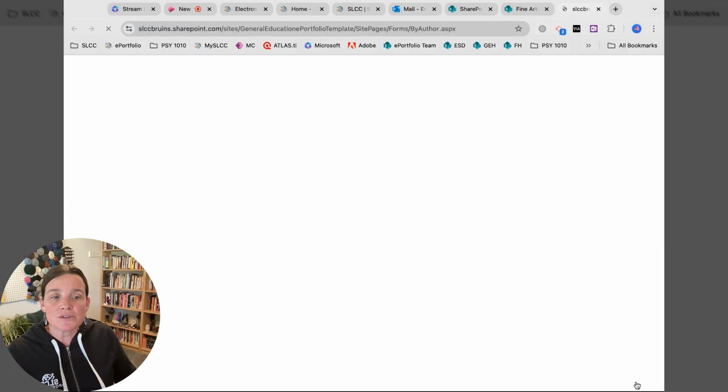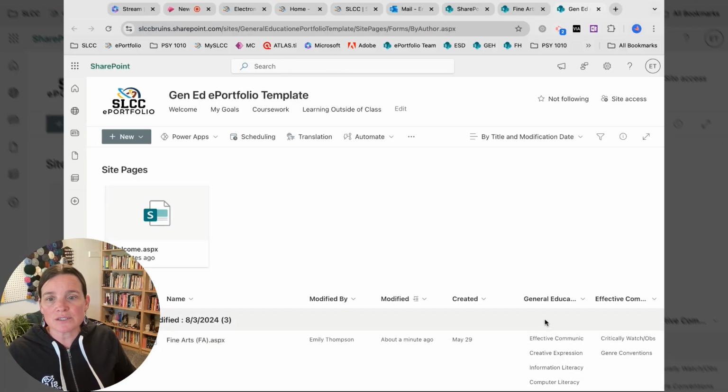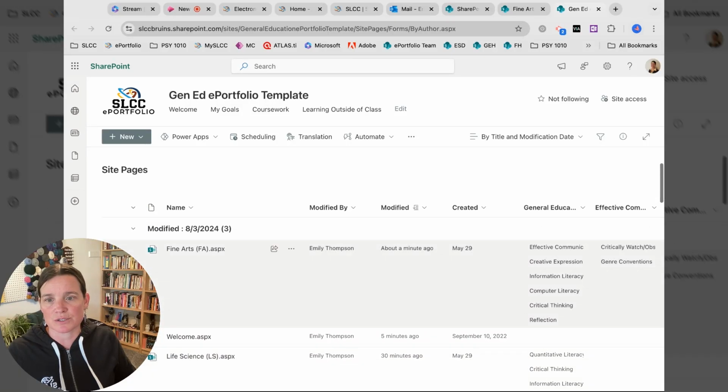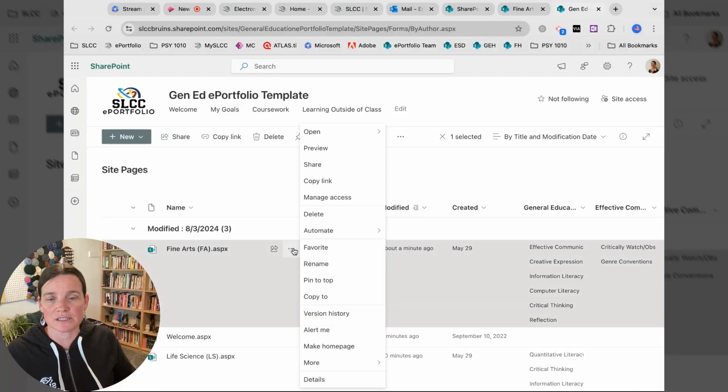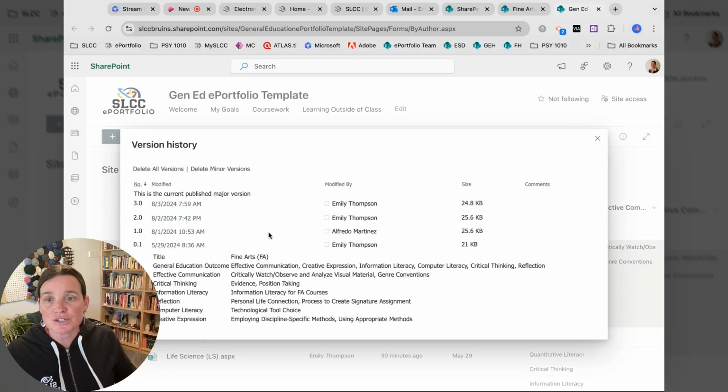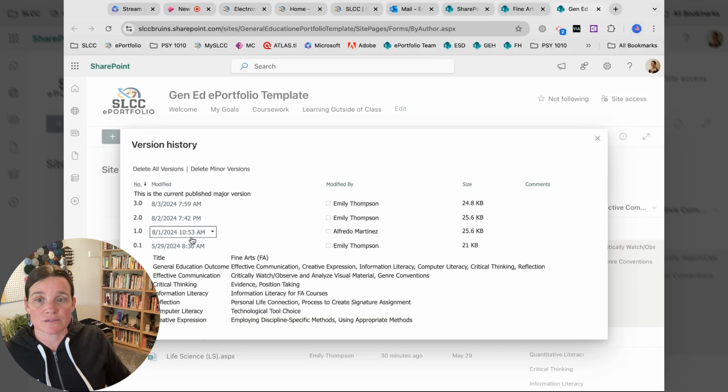And so when you go to site pages, you have a really cool thing called the version history. So I'll just hover over Fine Arts here. And this is how you'll access it, is just hover over the page and click on the 3 dots. And then you have this thing called version history. And it shows all of the different versions of a document. So you can restore an older version.